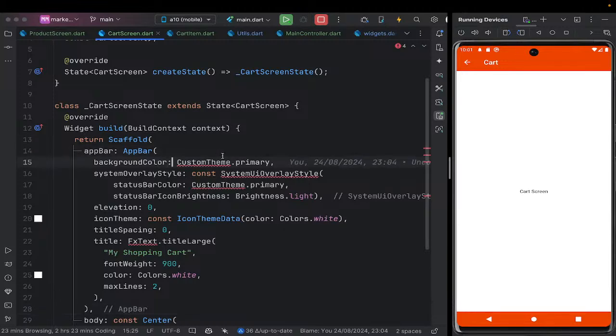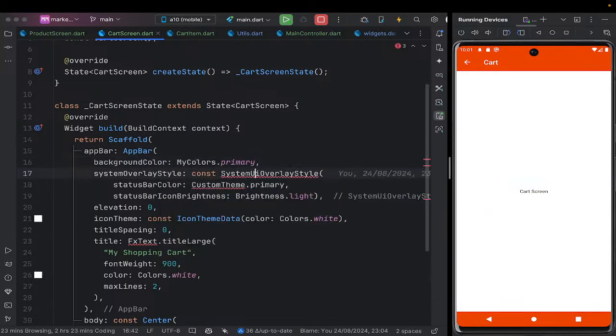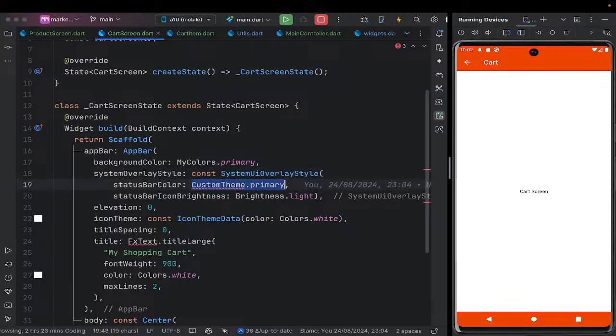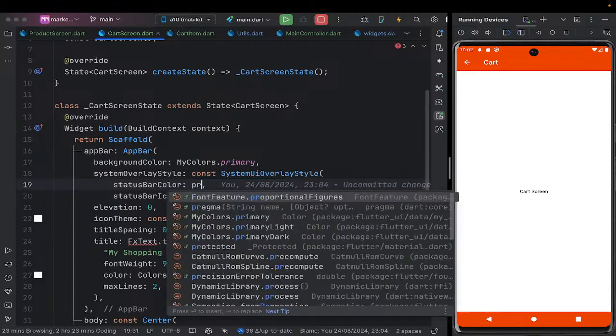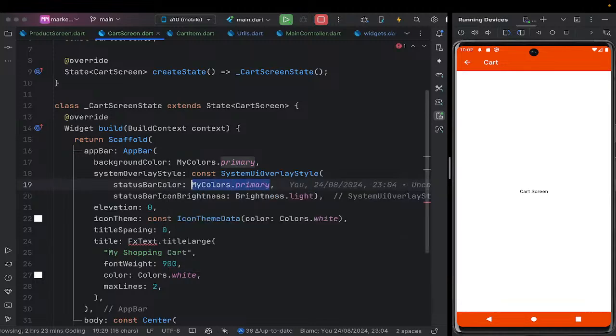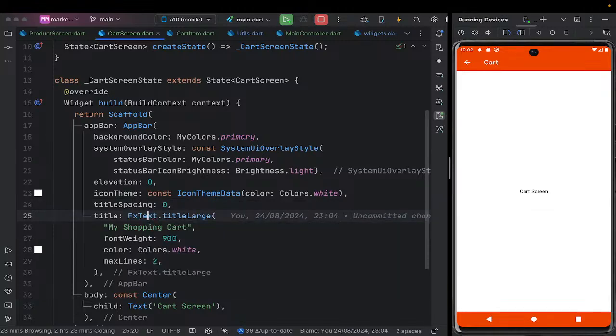The app bar will have our primary color as the background color, and then we shall put the system overlay style, and we import that system overlay style, and then we put the status bar color to also be the primary color. All right, then after doing that, you go ahead and put the title to be my shopping cart like that, and then after doing so, I save.